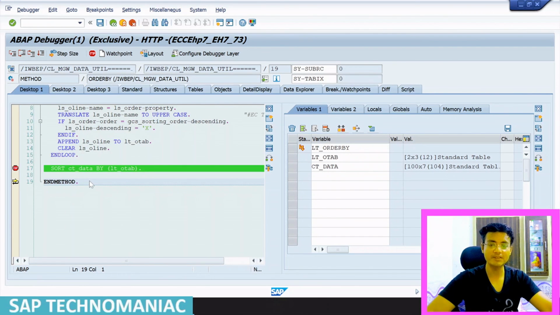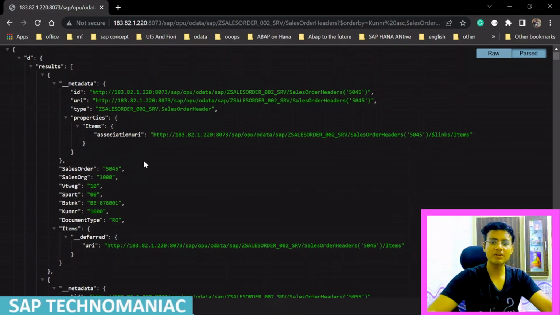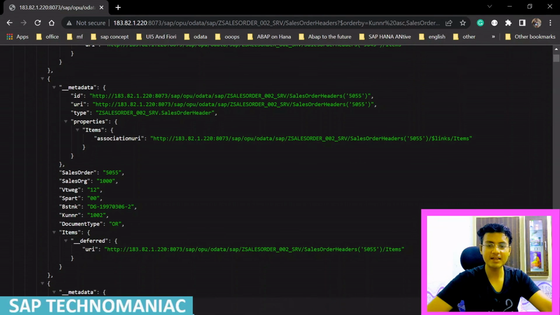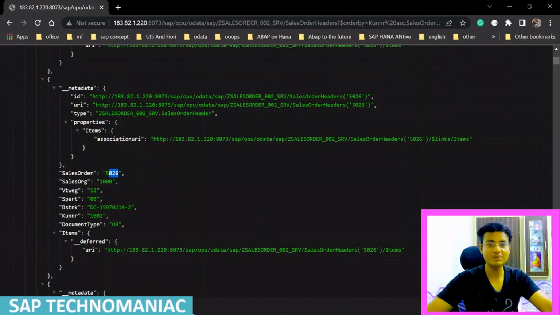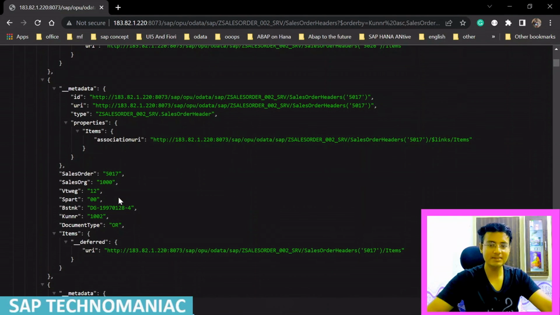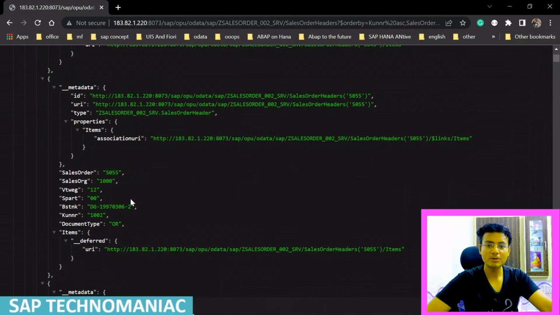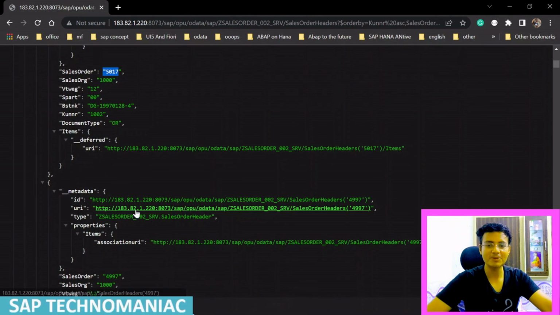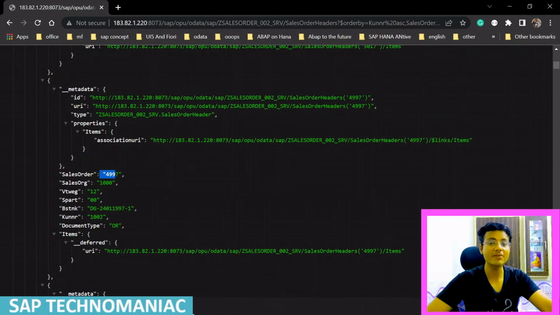Let me do F8. So you can see we got the same result. First the customer number 1000, and the second customer is the 1002. We have first order 5022 and 1002, then second order 5026, 5055 was there, and then 5026 it's in descending order, and 5017, and accordingly it is displaying correctly, 4997 for this particular customer. So this is applied automatically.